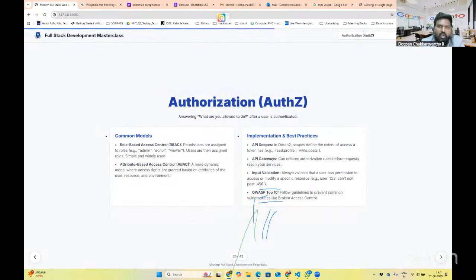And then on the other hand, authorization, again, what are the core concepts? We have RBAC, role-based access controls, attribute-based access controls, right? So this is primarily providing permissions based on the roles, and this is about the resource, right? What forms the authorization? API scopes, API gateways, input validations, and then OAuth principles, right?